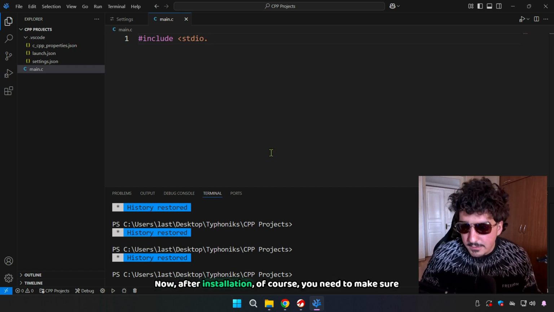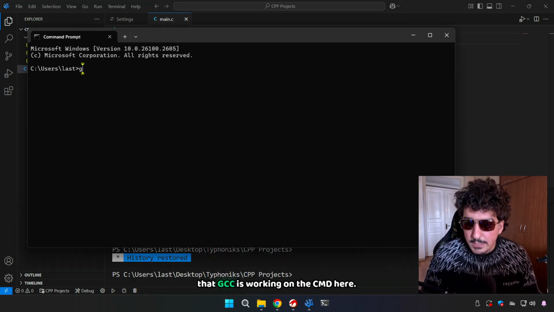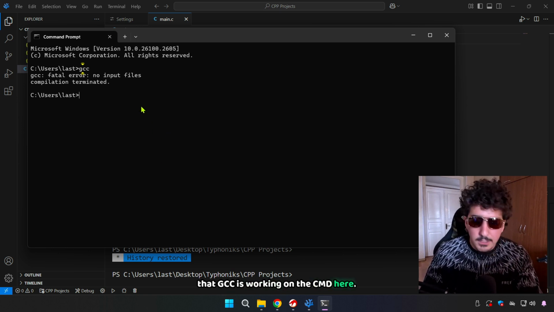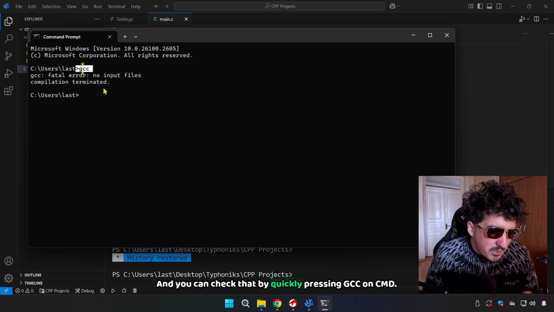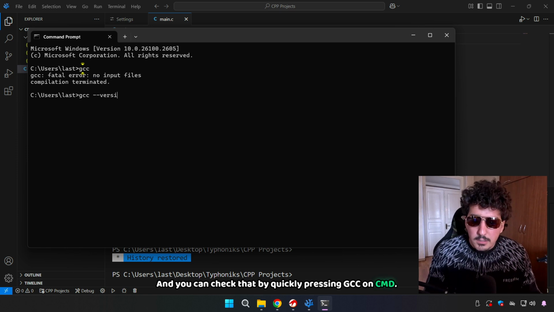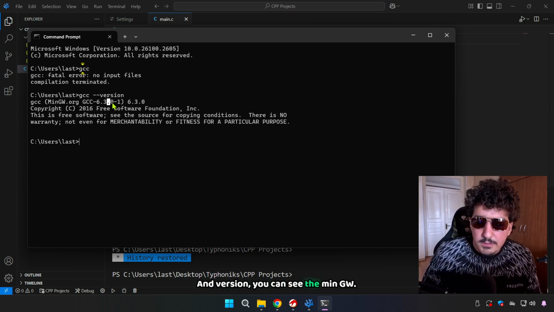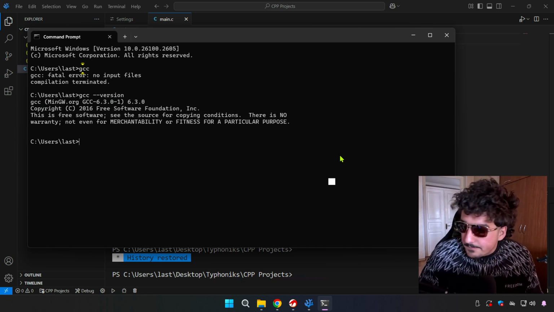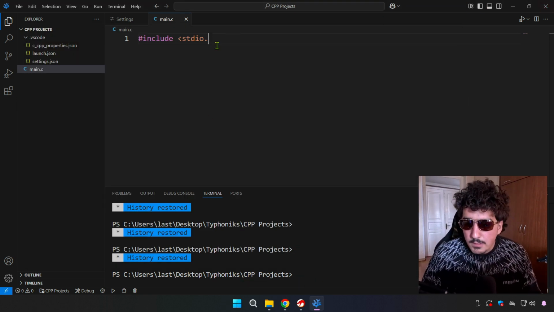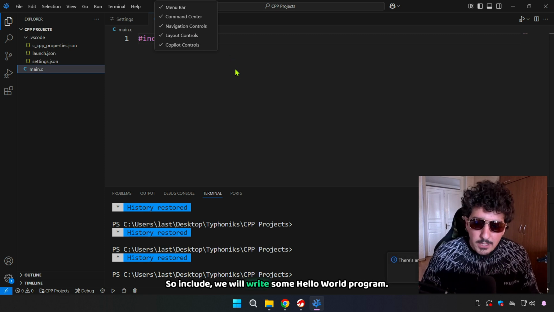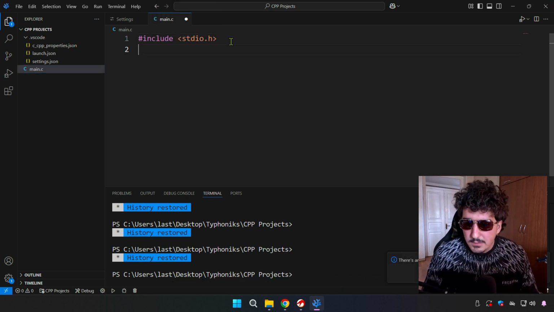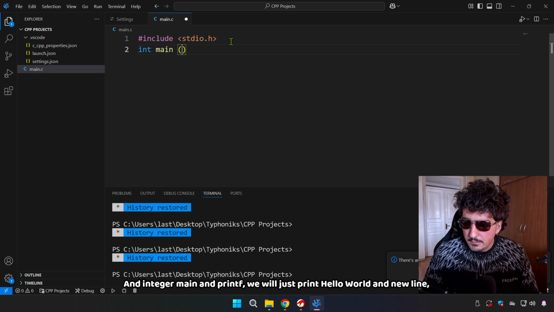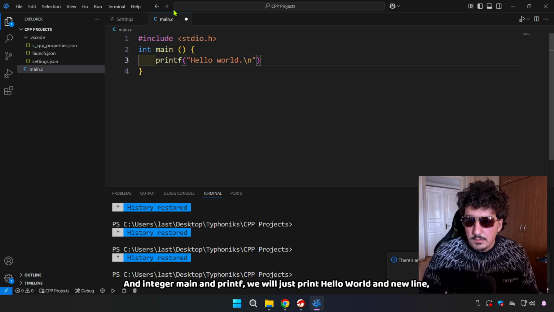Now, after installation, of course, you need to make sure that GCC is working in the CMD. You can check that by quickly typing gcc --version, and you can see the MinGW. It's free software. Nice. So include stdio, we will write a hello world program, int main, and printf. We will just print hello world and a new line.